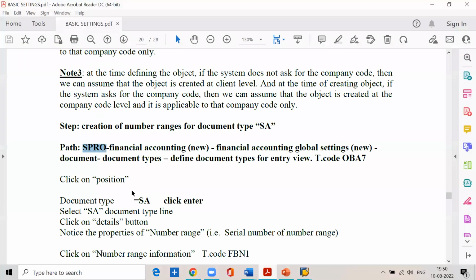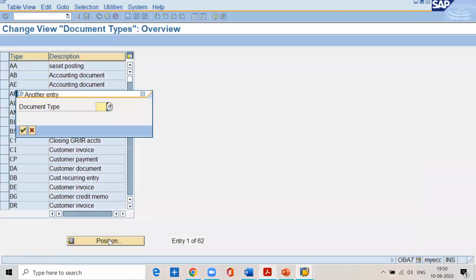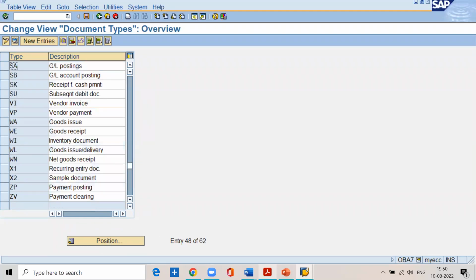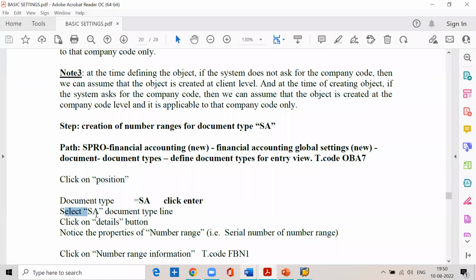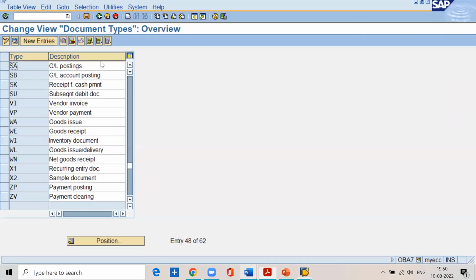Now, see the material. Click on position. Document type is equal to SA. Click on enter. Select SA document type. Selecting means, see, SA document type is in the first line. Beside this document type SA, keep the cursor and left click. It means it is selected. Click on details button. This is called the details button.